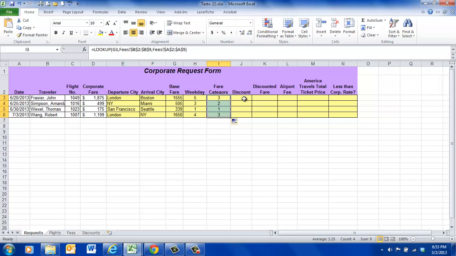Alright, on step 7, they want us to write a formula that determines the discount category for the ticket. So we have the discount table here.